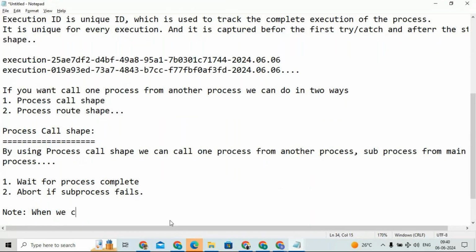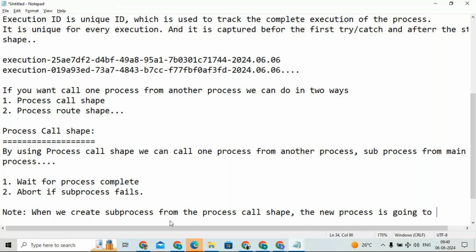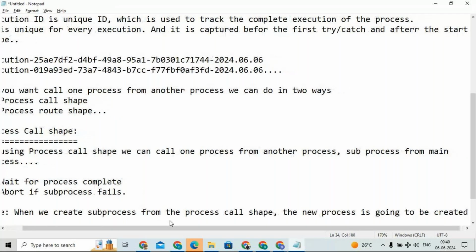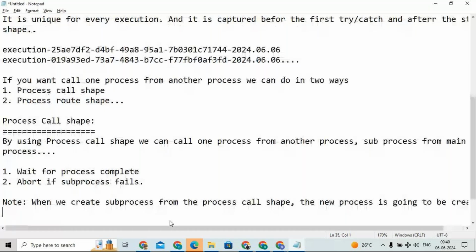When we create a new sub process from the process call shape, the new process is going to be created. See how it is going to be created, like when we are creating the process.